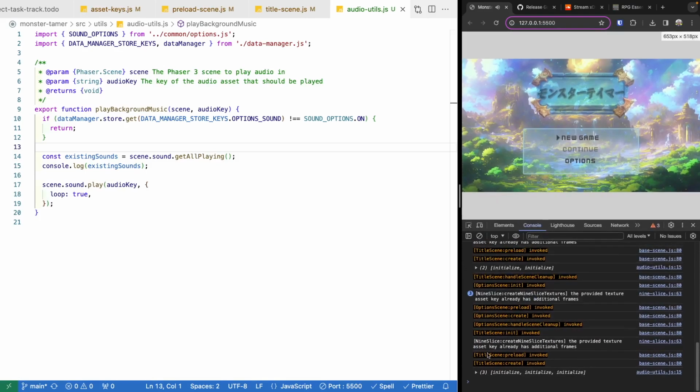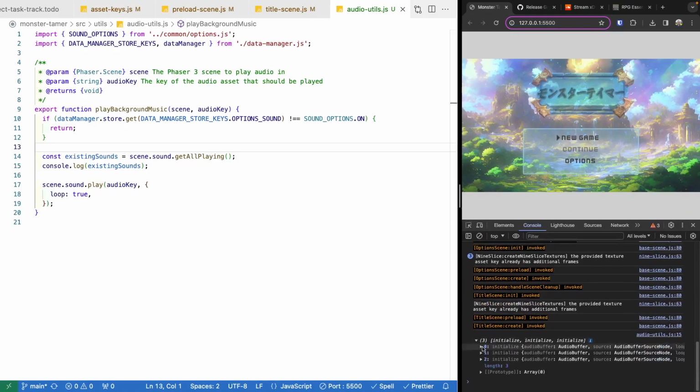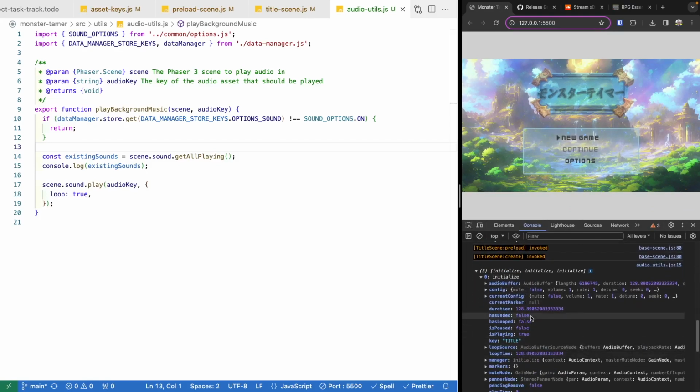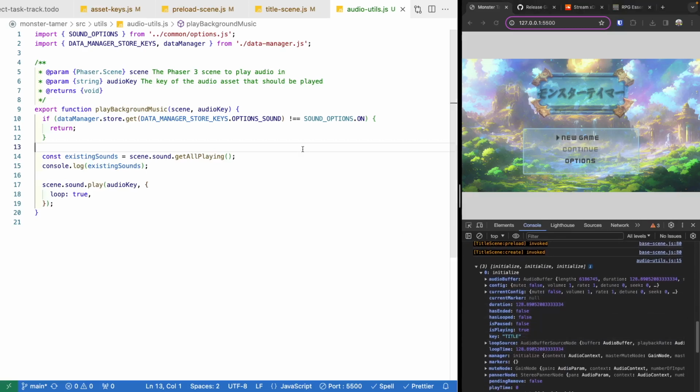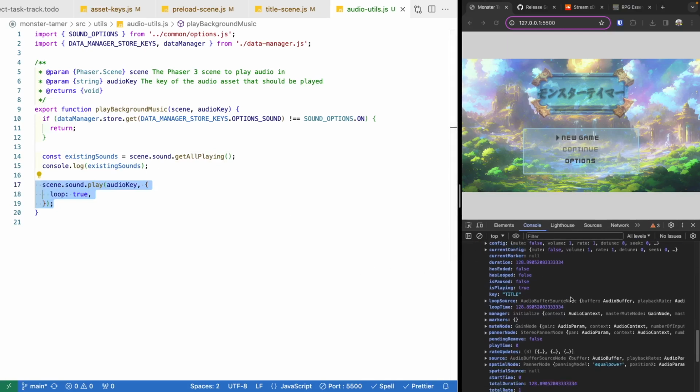With this information, now that we know which audio game objects are actually playing, we can check to see which one is playing. If it matches the audio object that we want to play, we can just return early and not run this code here. That way we don't create multiple instances. We can also use this to stop our other audio objects that are playing and only play the one that we want to play. This will be helpful when we transition from our title scene to our world scene, because we'll want to stop our title background music and start our world scene background music.